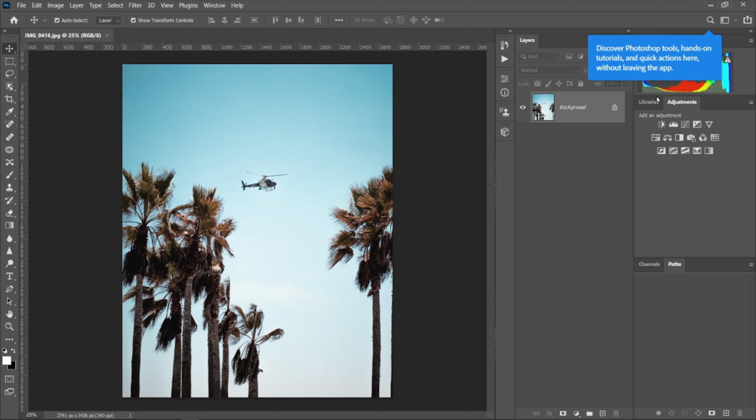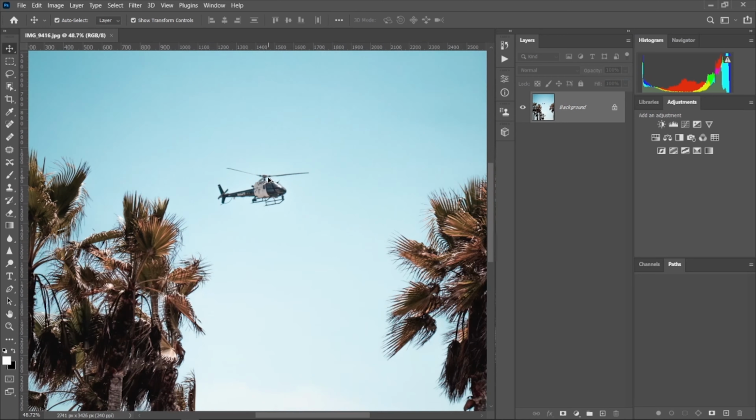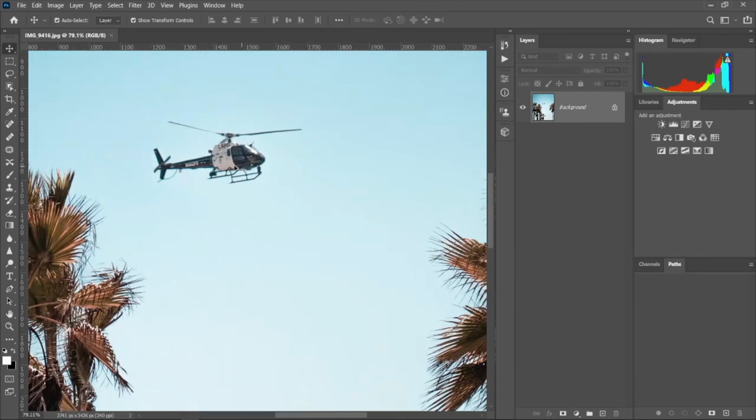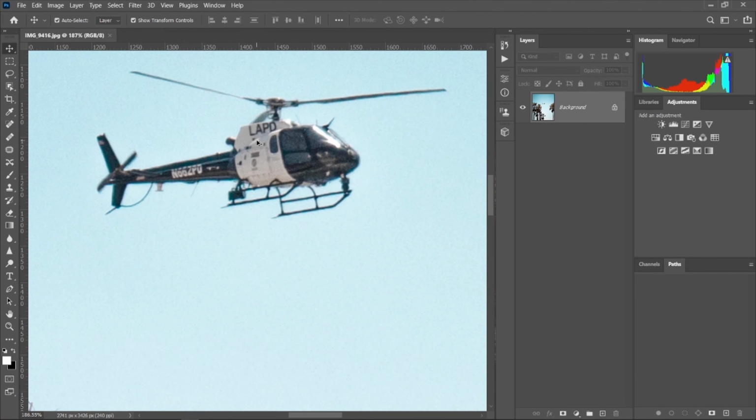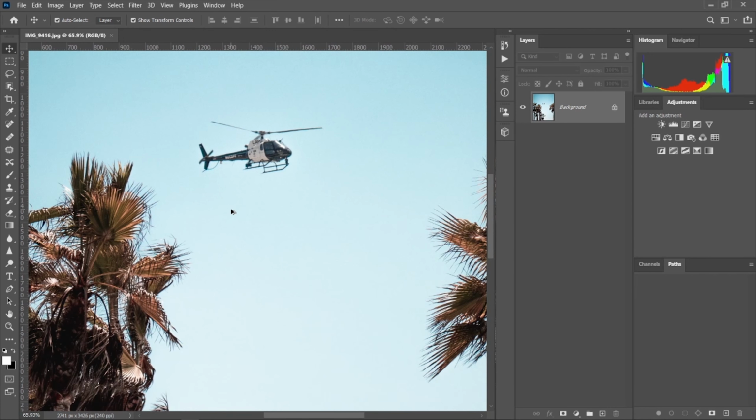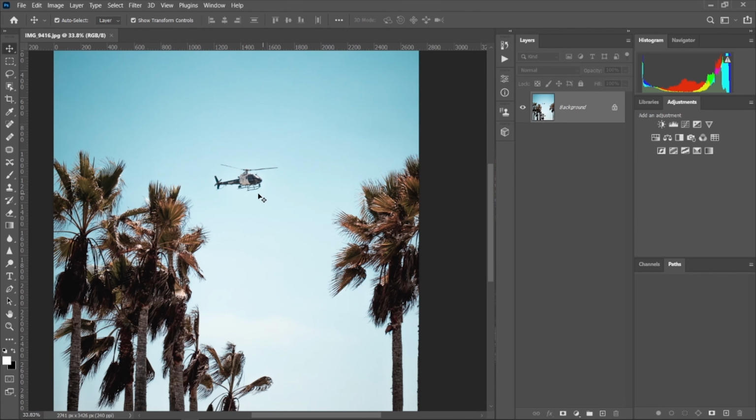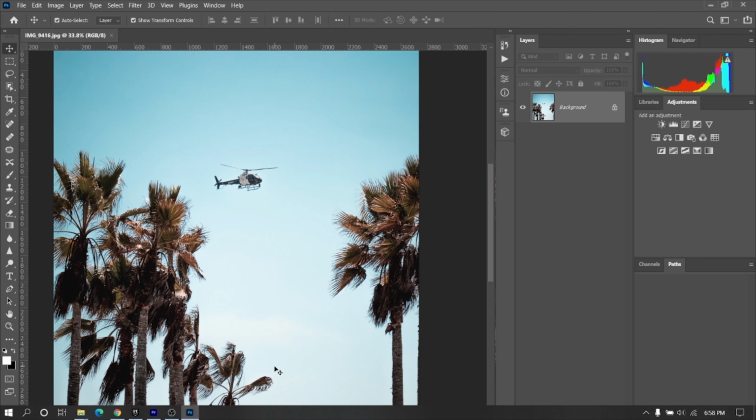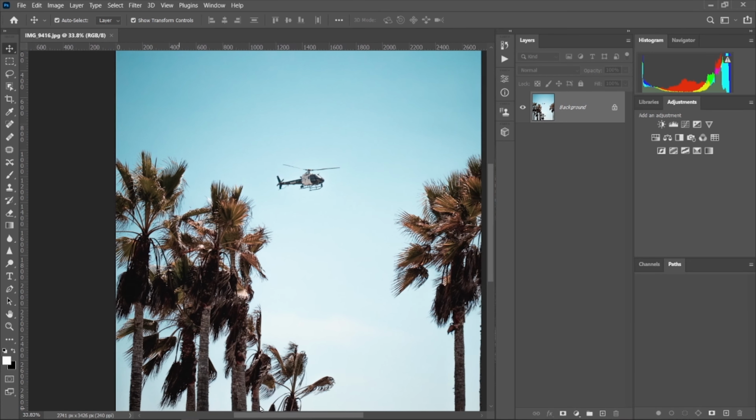Today I'm going to be teaching you guys how to replace the sky in an image in less than 2 minutes. So let's go. So I have the image right here. I took this image in Los Angeles. I just wanted to try it out on this image because it has this helicopter. We'll see if the sky replacement will affect the helicopter.